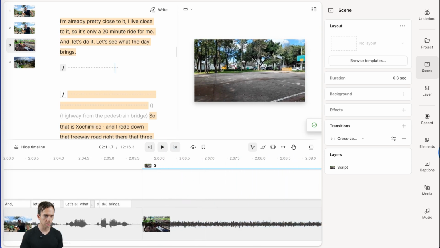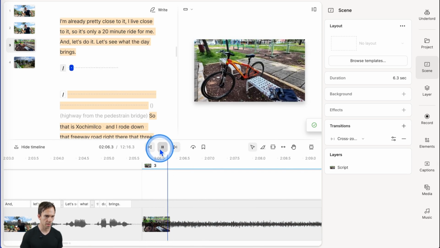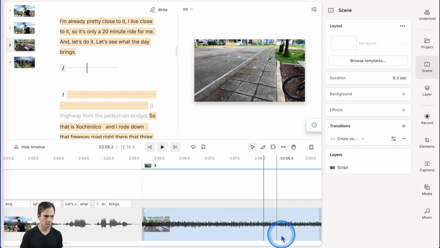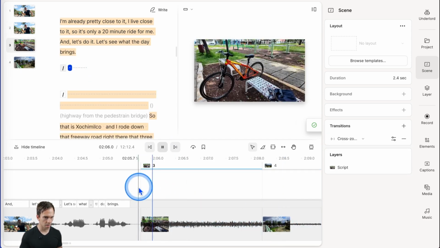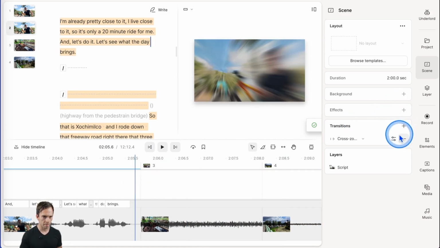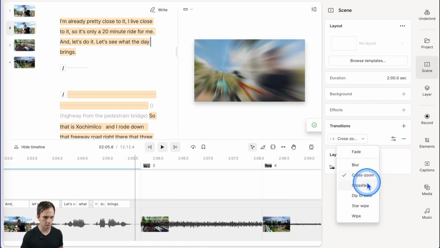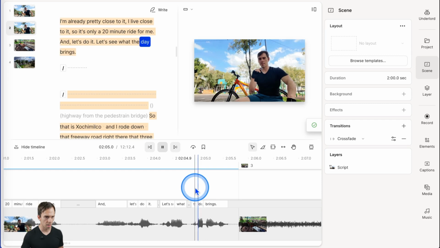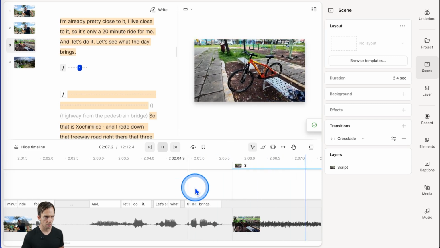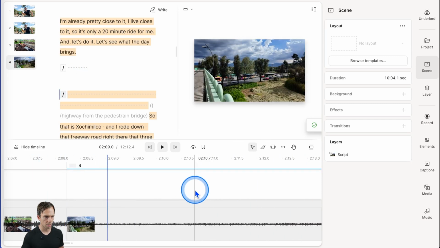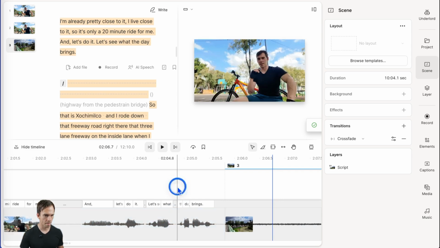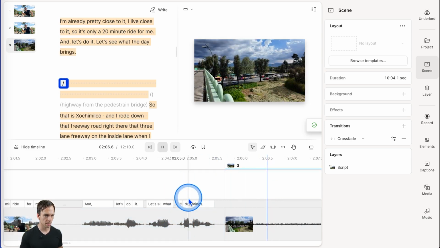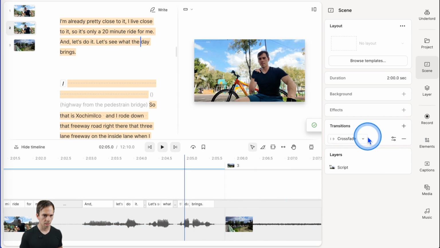And that's a little slow for my taste. I want it to move a little faster. I think I'll cut the scene right there. And maybe change this transition to a crossfade. The day brings. I don't like it. I'm gonna get rid of this bike scene altogether. The day brings.